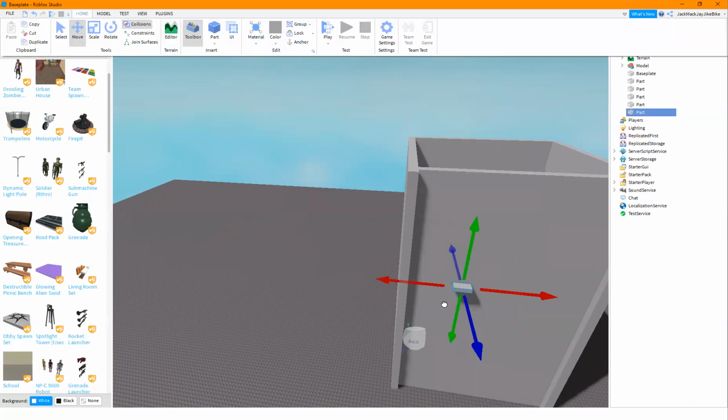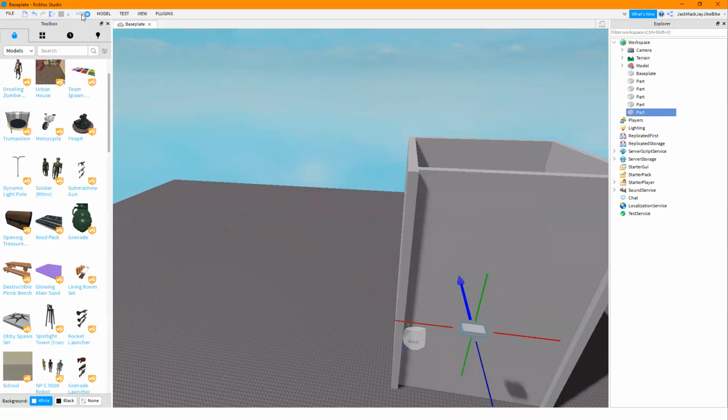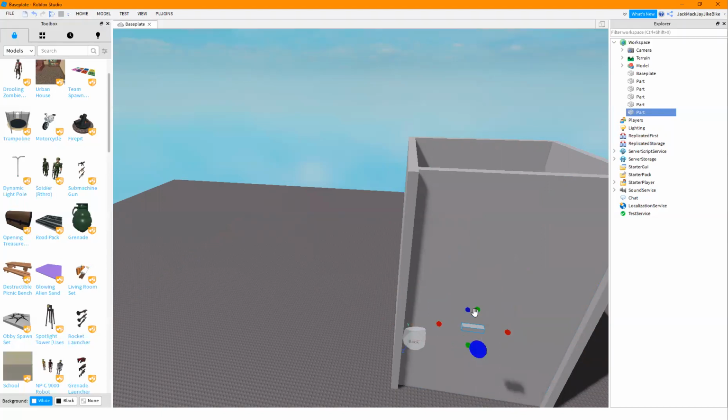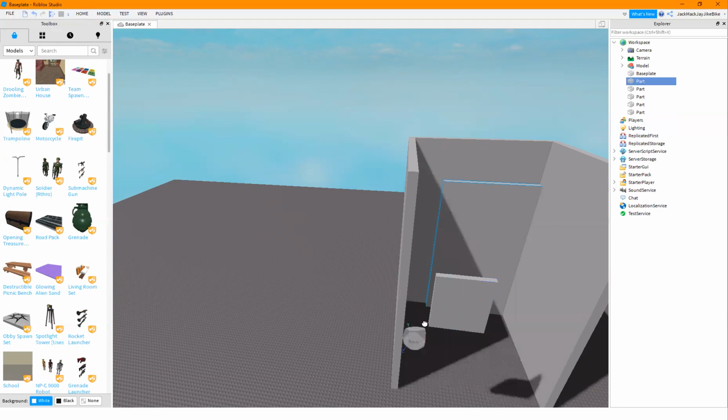So now we're going to scale it. Press that button to scale something. Now we can start making the game. The game will start looking a bit better now.